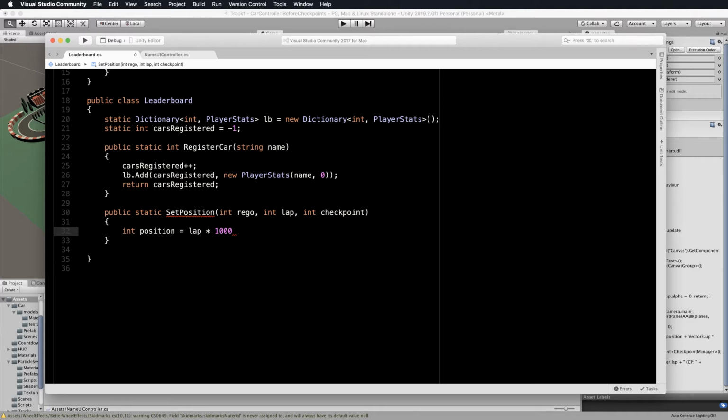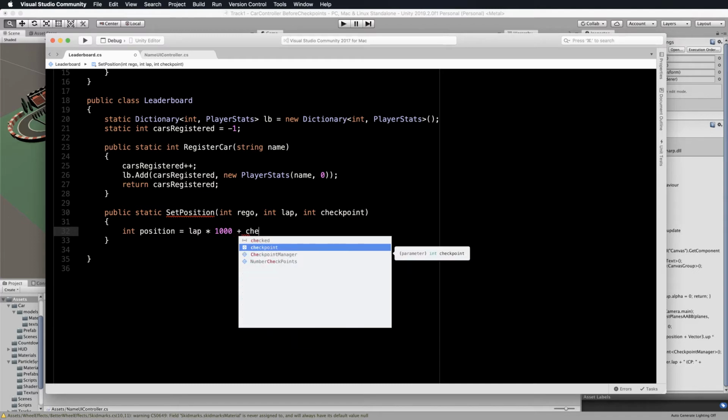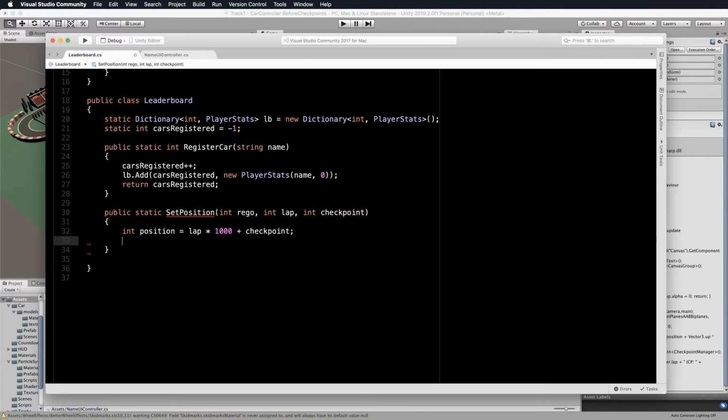So this is just calculating not the actual position as in first, second, third, or fourth, but just a value that we can use to determine what position we're in. So I'm just going to add plus checkpoint here. So if we're on the same lap, then the checkpoint will actually determine who's in front of who.